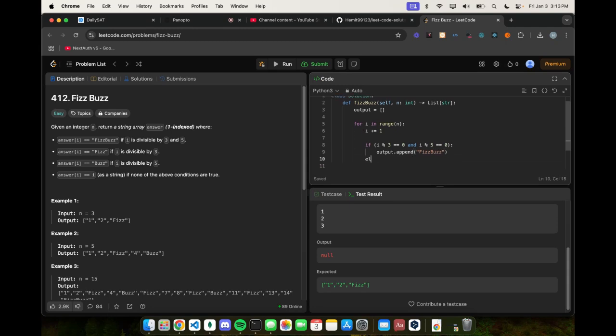We're going to append FizzBuzz. Otherwise, elif, if it's divisible by 3. And it makes sense to do this afterwards, because if it was divisible by 3 and by 5 and we put this statement above, it would give Fizz instead of FizzBuzz, because it is divisible by 3, but it's also divisible by 5. So the more conditions you have for your if statement, the higher up in the hierarchy you put it.